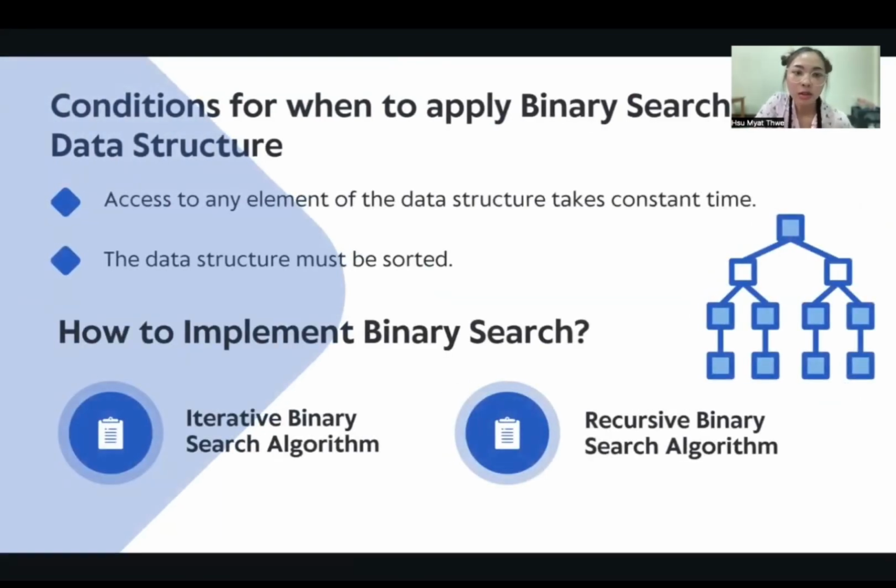Next are the conditions for when to apply the binary search in a data structure. The first one is that binary search typically works well with a data structure that allows for efficient random access to elements, like arrays and certain types of lists, because they provide constant time access to elements by index. And the second is that the data structure must be sorted.